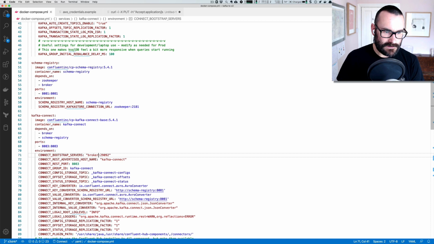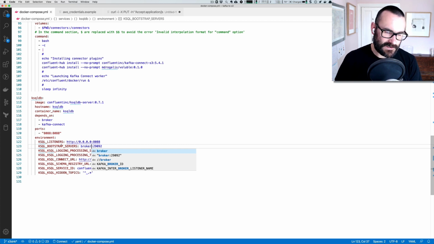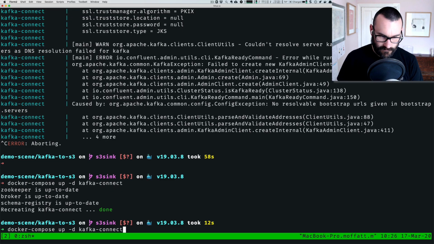Whilst that's doing, let's go and see if we made a similar error in the KSQLDB, and we did. So let's change that. So the bootstrap servers is where KSQLDB or Kafka Connect previously are going to connect for the Kafka cluster, and we'd set it up wrong. So let's set it up right. We've done that. So recreating that, let's bring up KSQLDB as well.